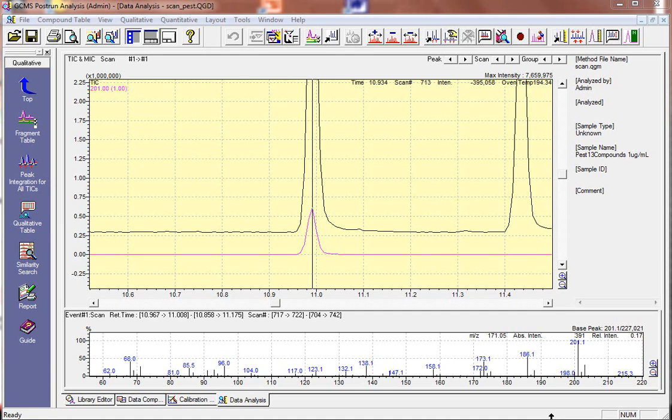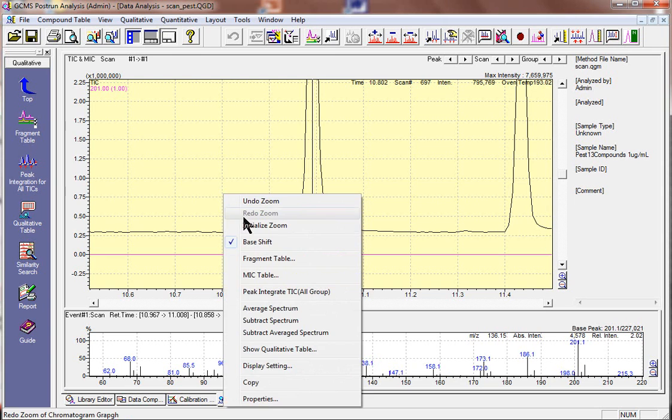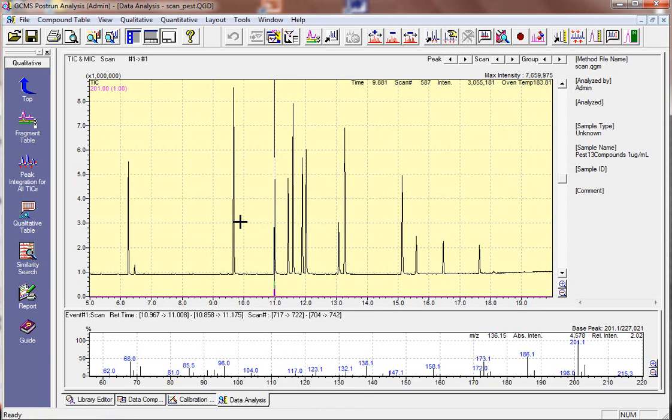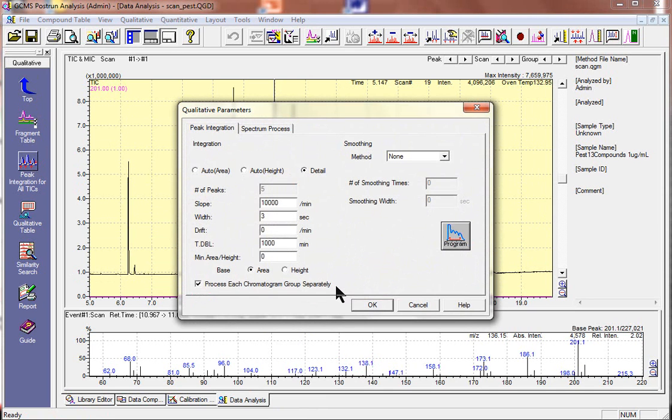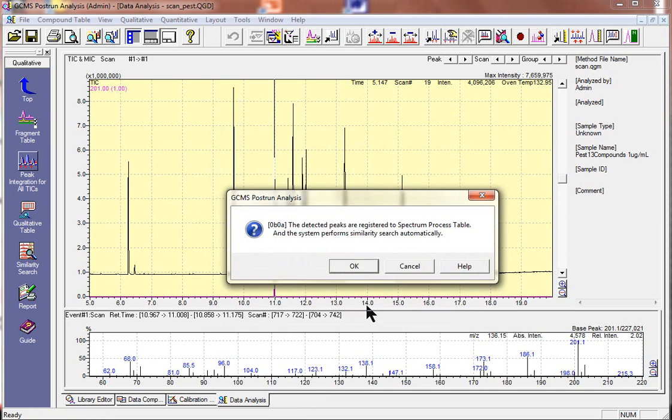This tutorial explains how to set up a compound table. We first integrate the TIC and identify all the peaks. This is done as indicated before in the video tutorial on qualitative identification.